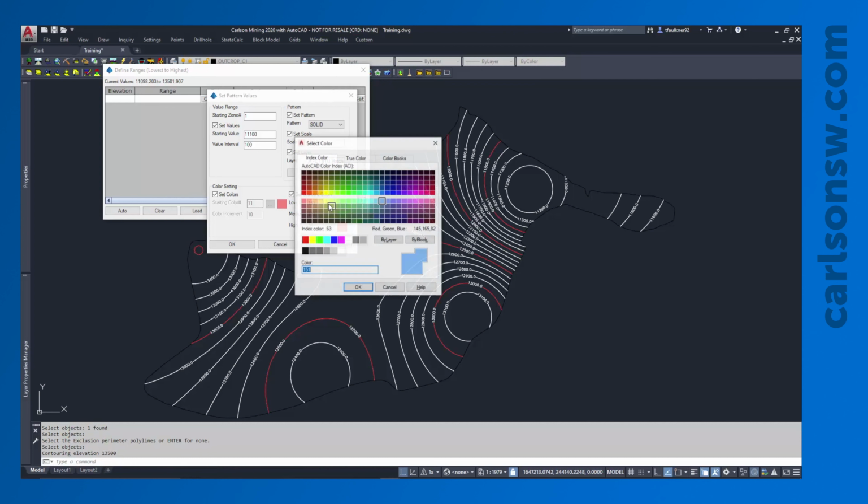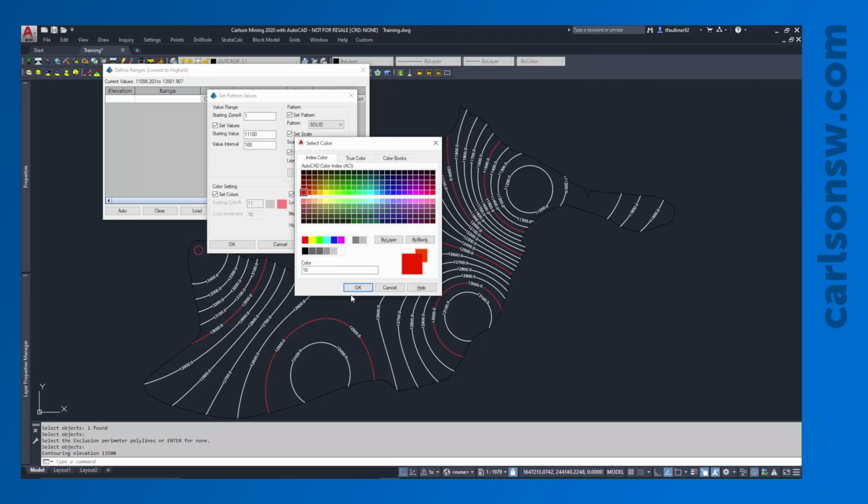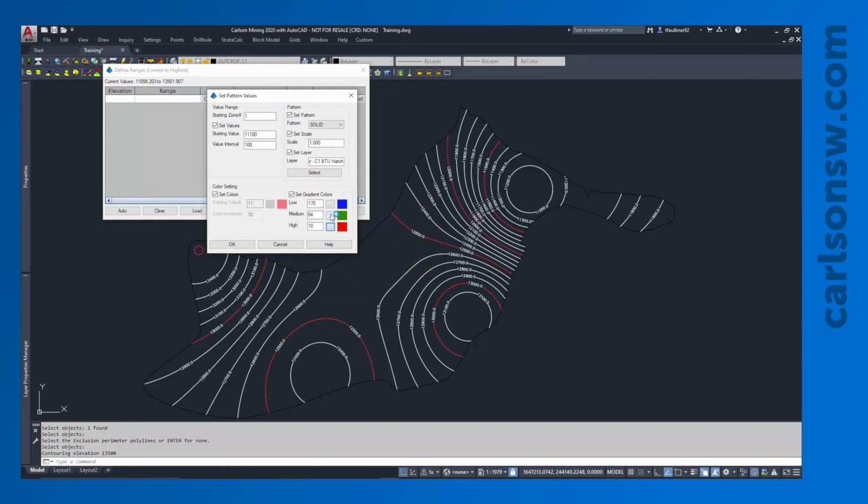So I could set my low to be a dark blue. I could set my medium to be this shade of green. I could set my high value to be red. So that's another way to automatically set these colors. But I'm just going to start with a starting color of 11 and then increment by 10.